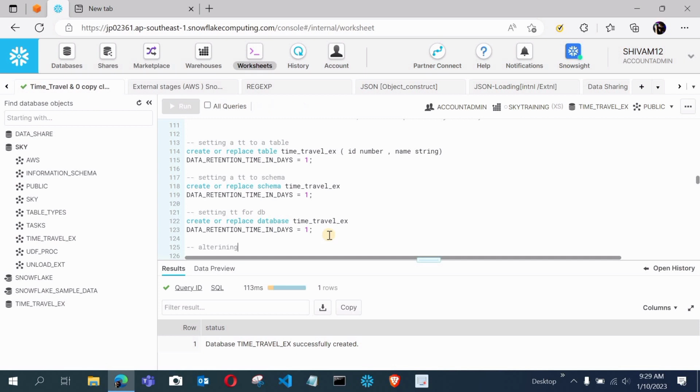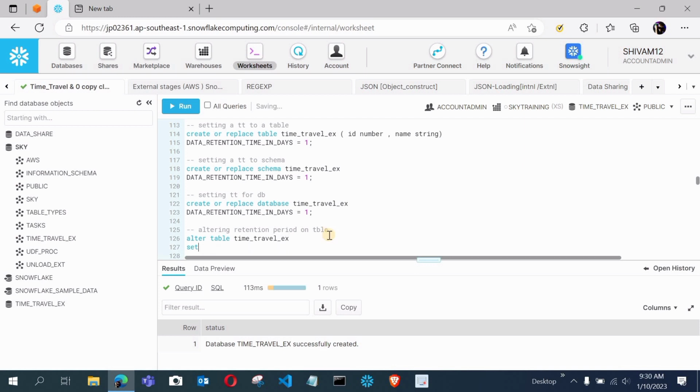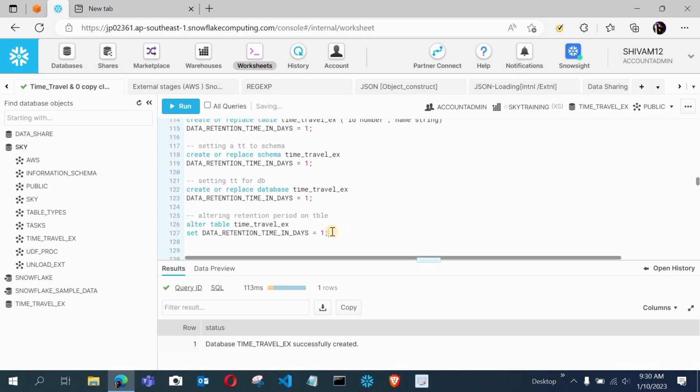Altering retention period on table. I will show it for a table, and you can do it for the schema and database on your own. Let me write alter table, and the table name is time travel example. Then we give set, and we will copy this data retention time in days.